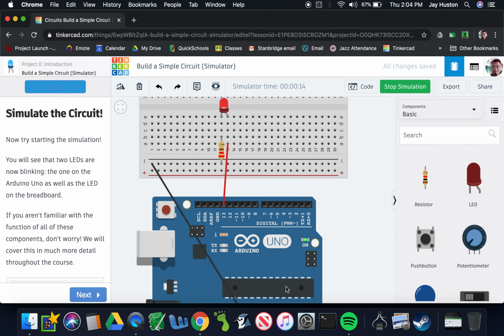So somehow this chip is sending power to pin 13, it's sending it now, and then it's turning it off, and then turning it on, and turning it off, and turning it on, and turning it off.